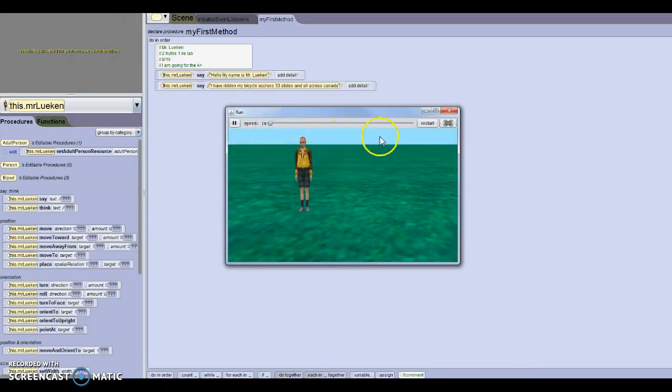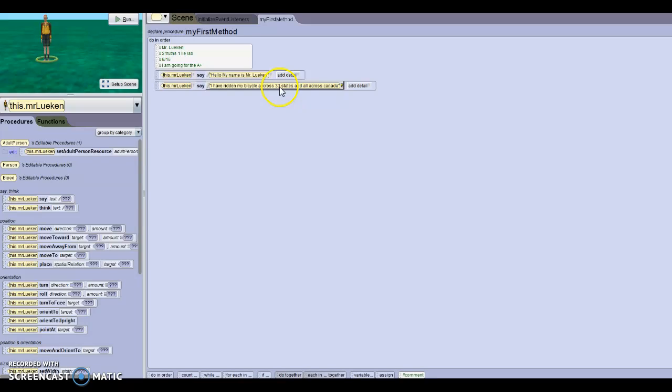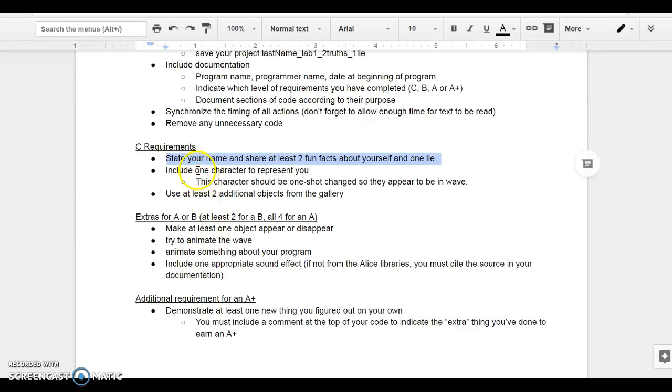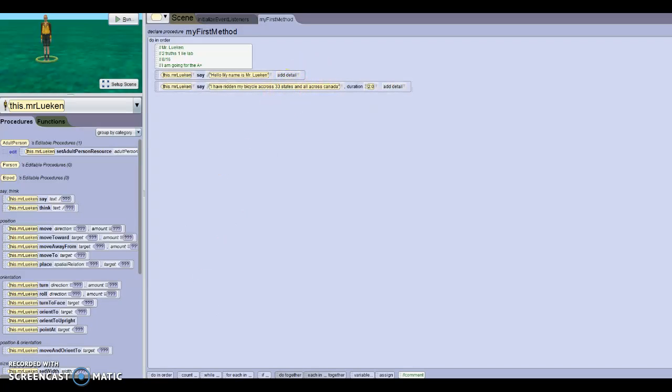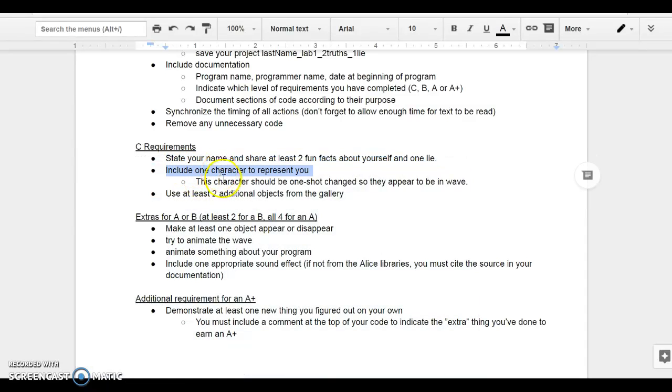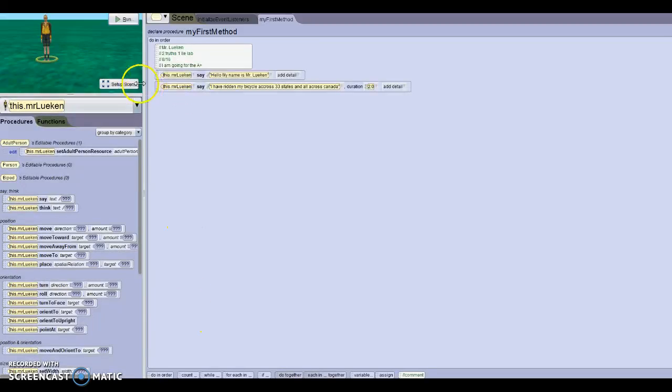Lucan" is easy to read, but to read all of this in the correct amount of time in 1 second is really tough. So in Add Detail, you can change how long it might take for that person to read. So make sure they say 2 fun facts about yourself. By the way, that is a fact. That is true. The character should be one-shot changed so they look in a wave.